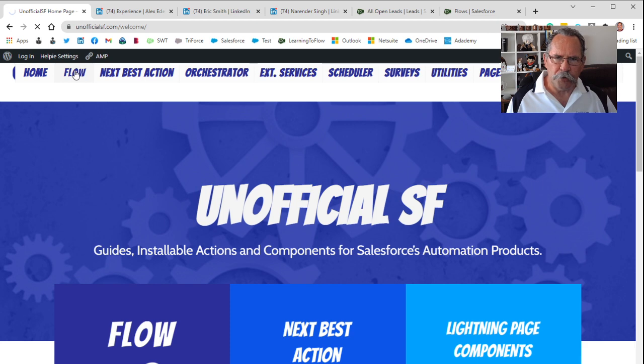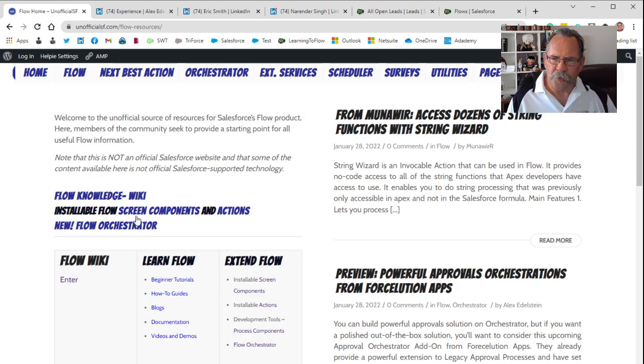Okay, so let's take a look at the flow menu, and there's a number of resources here. The part that we're interested in is we want to extend flow. So we're looking at screen components. There are also installable actions, some developer tools, and also some background about Flow Orchestrator there as well. But we'll go straight to the screen components.